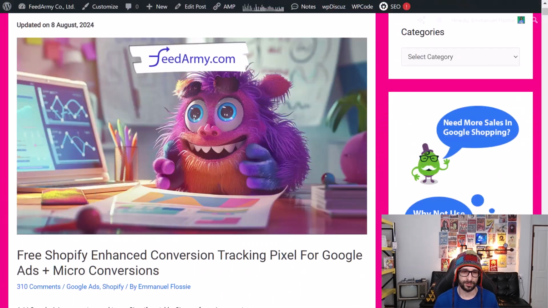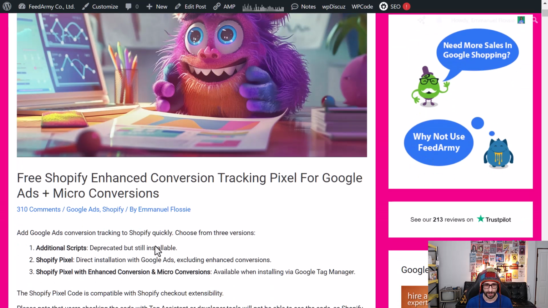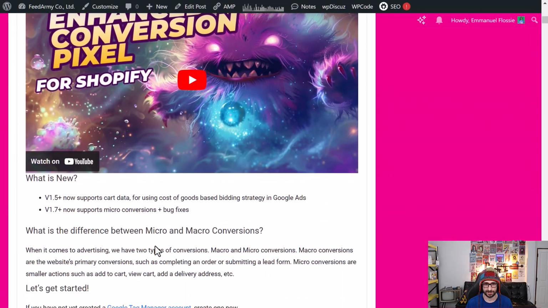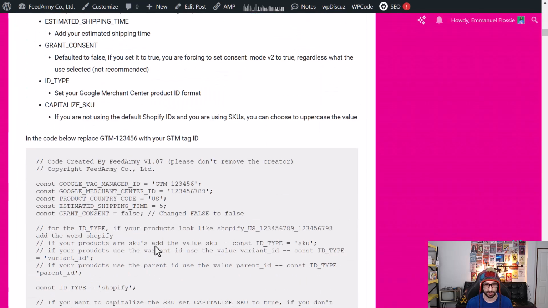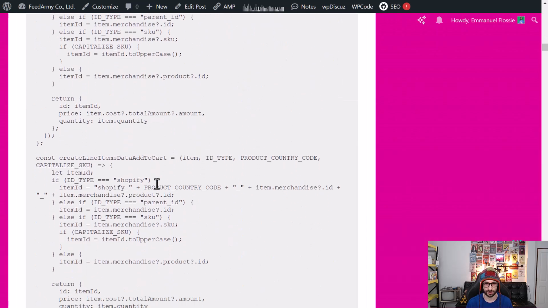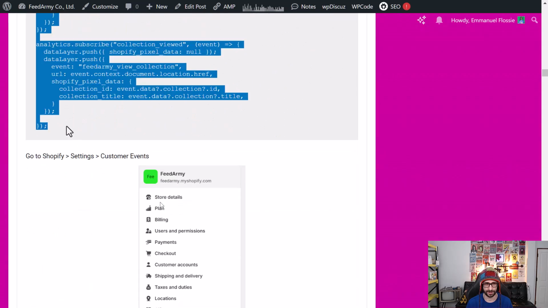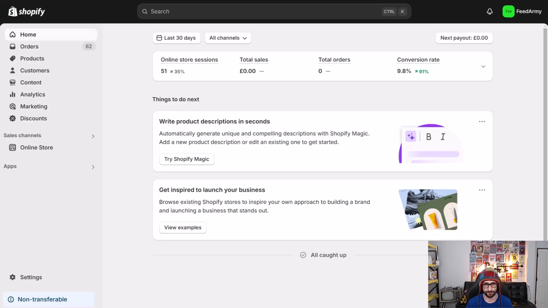Now, to begin with, we want to go to the website to view the code. You can find the link in the description of this video. Now, what we want to do is scroll a little bit down and we can start seeing the code here. As you can see, version 1.07. What we want to do is go all the way to the bottom till the end of the code, and that is here. Copy the code and go to Shopify.